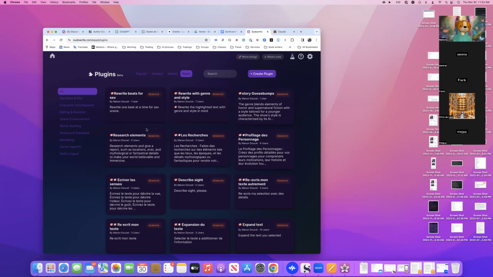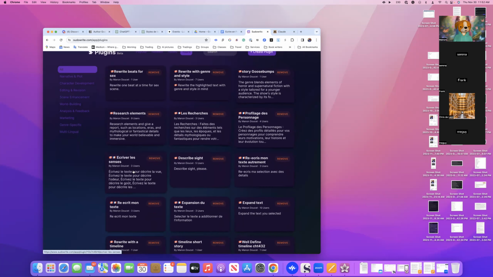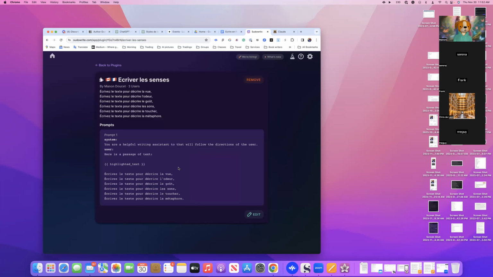Here's the plugin. So let's see if I can get you. Here we go. One of the plugins that I made here, because our laser tool doesn't work too well for the French language. So I made a plugin and I said to the system, please help me. You're a very good writer, blah, blah, blah. And I say, this is the highlighted words that I want you to give me the senses. So how they see, the smell, the taste, the sound, the touch, and the metaphor. And you can see they're all written in French.